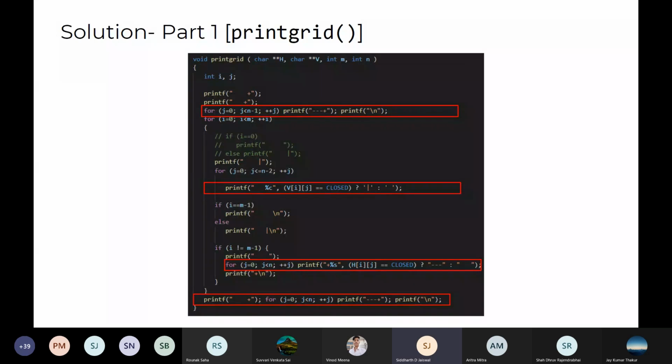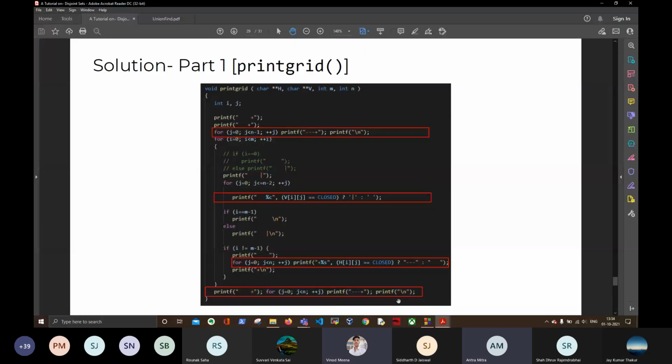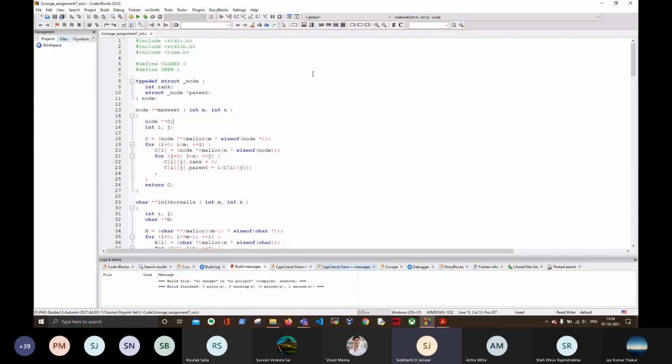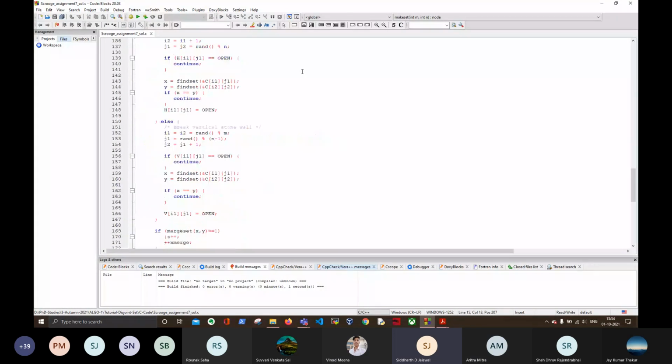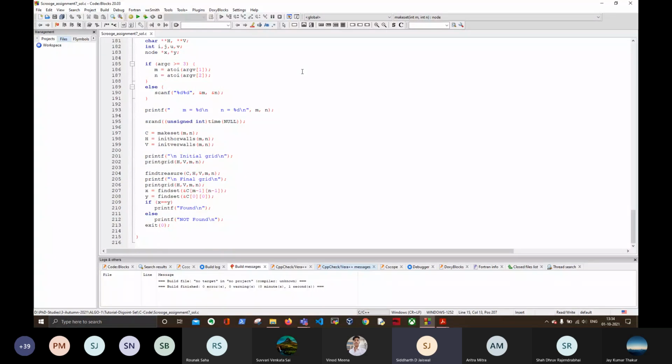So should I execute and show you one run of the program if you guys want? Or if you guys are fine with this? Yes, sir, show once. Okay, so I'm running it on Code::Blocks, but you could run it on Linux or whatever. I'm on the Windows environment right now, so I'm running it on Code::Blocks.